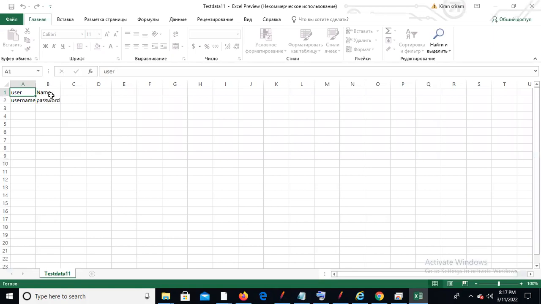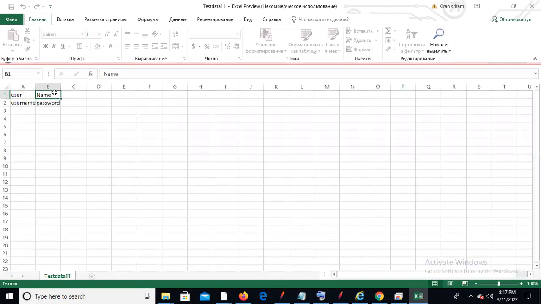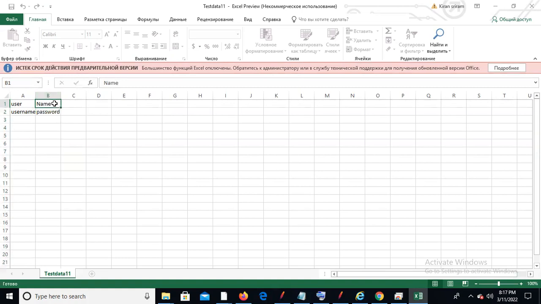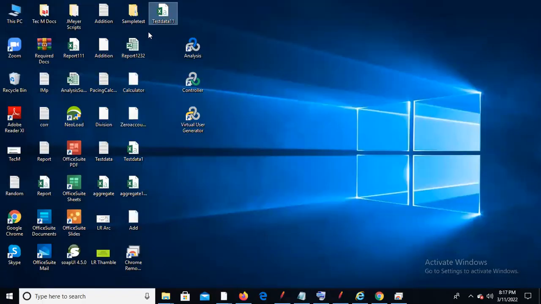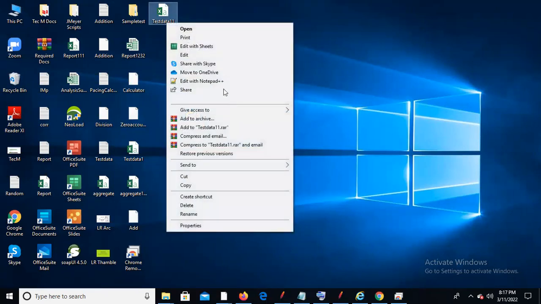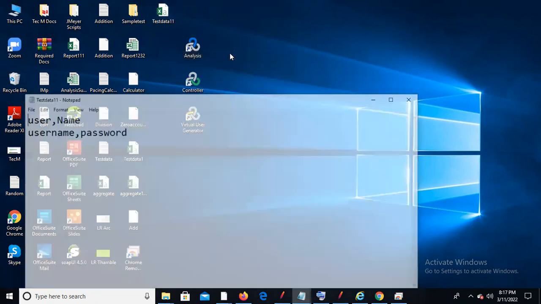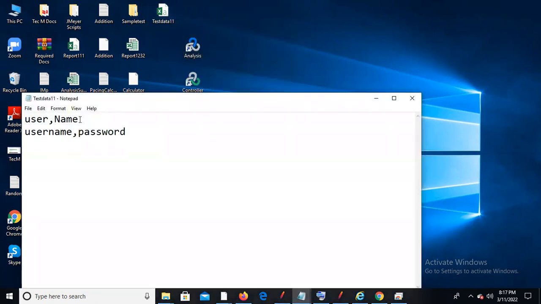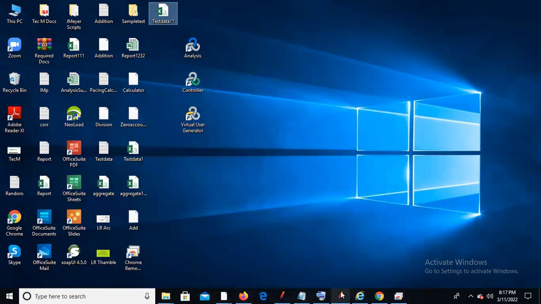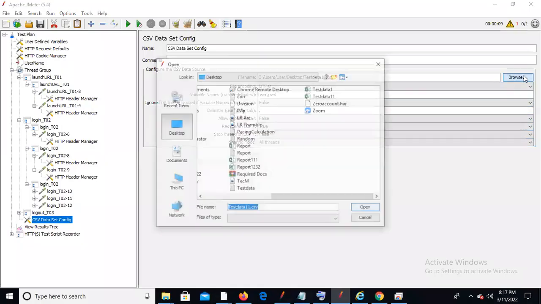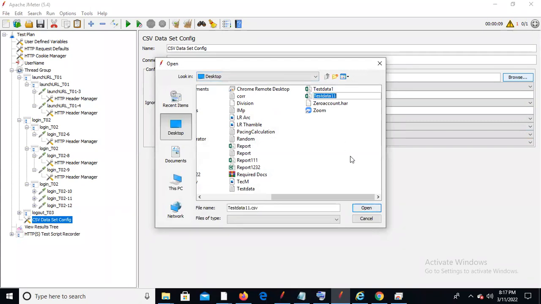So now you can observe, given, sorry, name will be name, not name. So I'm giving for the name, not name. What is name? Password, right? So password. Control S. You can close it. And now again you can import test data 12.